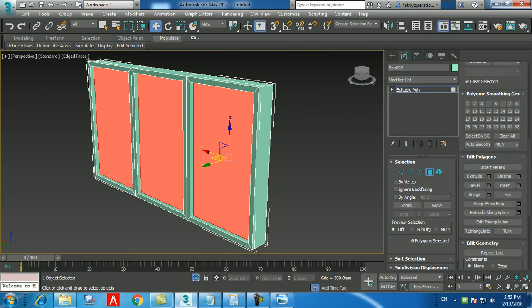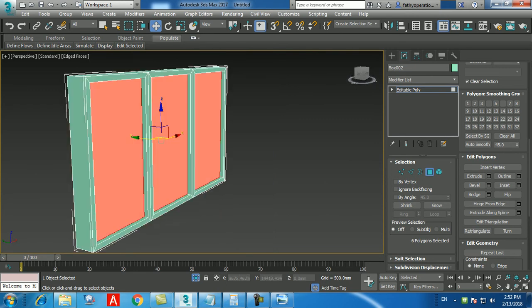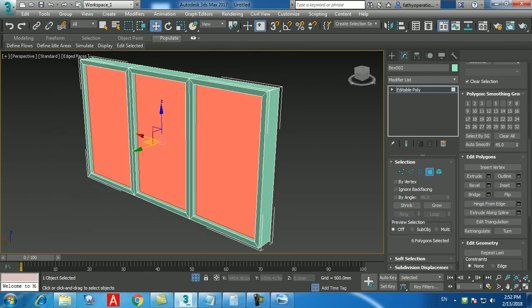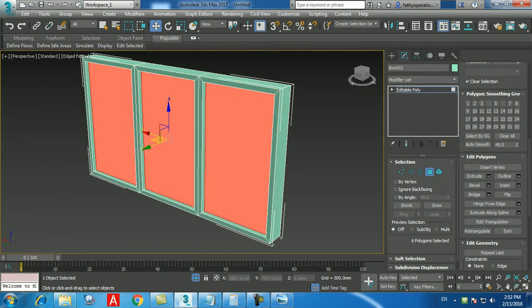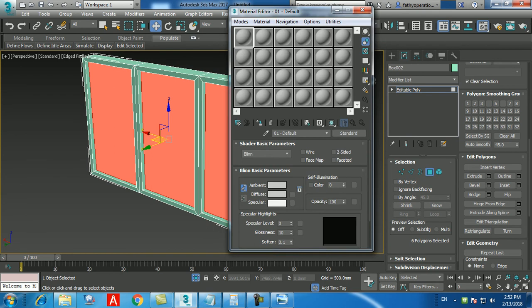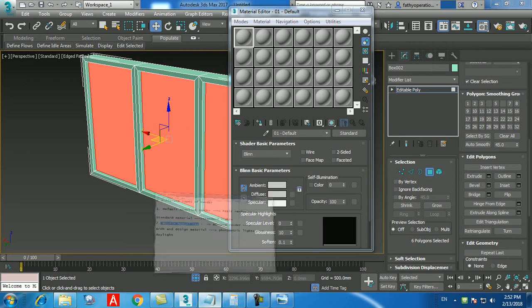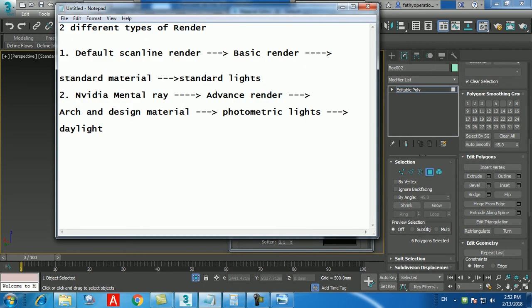So the first material I'm going to apply is the glass for all these 6 polygons. So press M on your keyboard for the material editor.